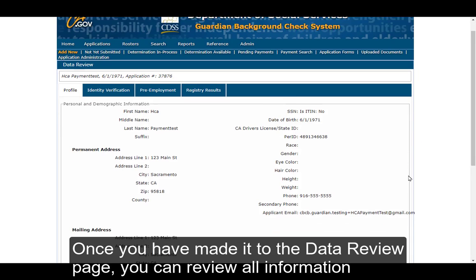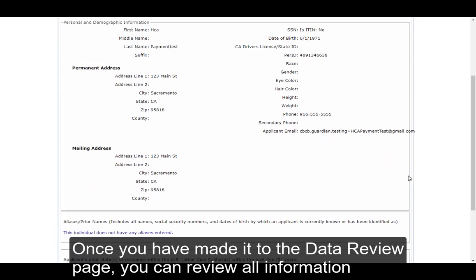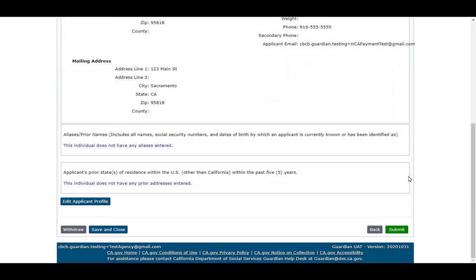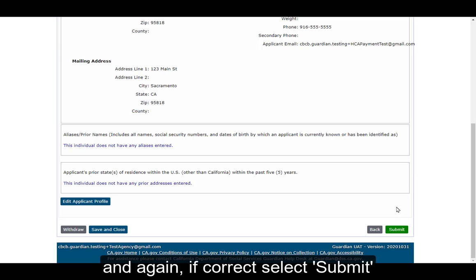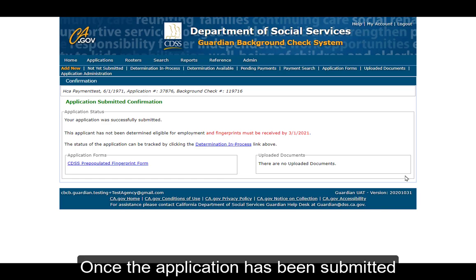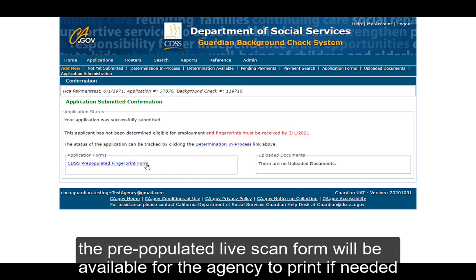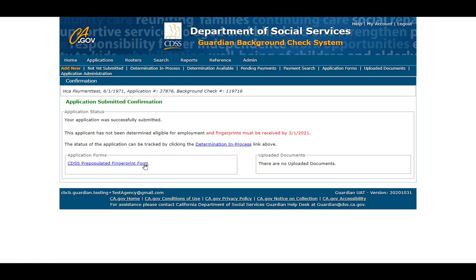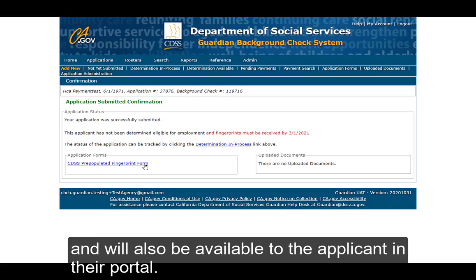Once you have made it to the Data Review page, you can review all information, and again, if correct, select Submit. Once the application has been submitted, the pre-populated LiveScan form will be available for the agency to print if needed, and will also be available to the applicant in their portal.